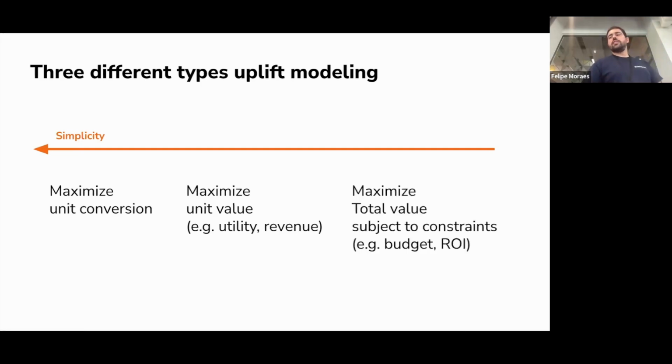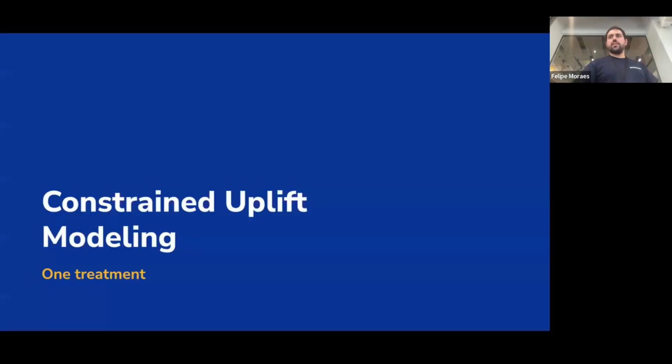The last case is that you can maximize the total value. Either you do revenue, utility, or something else, and you can do it subject to constraints, such as a budget or a return of investment. In this case, you don't look at one individual and decide, do I give this treatment or not? What you do is, based on all the individuals that I have seen, should I give to this one or not? Because you are taking into account the budget, and some can be more expensive than others, and you end up in a scenario of constrained optimization.